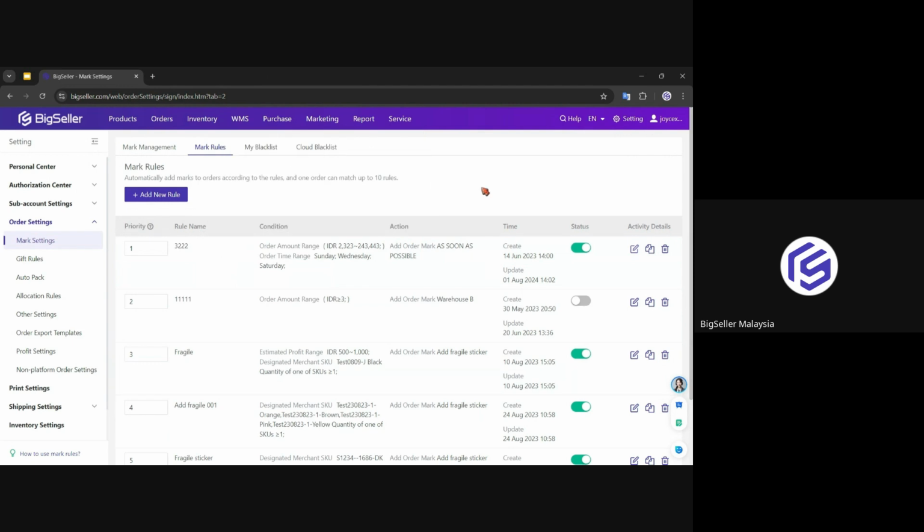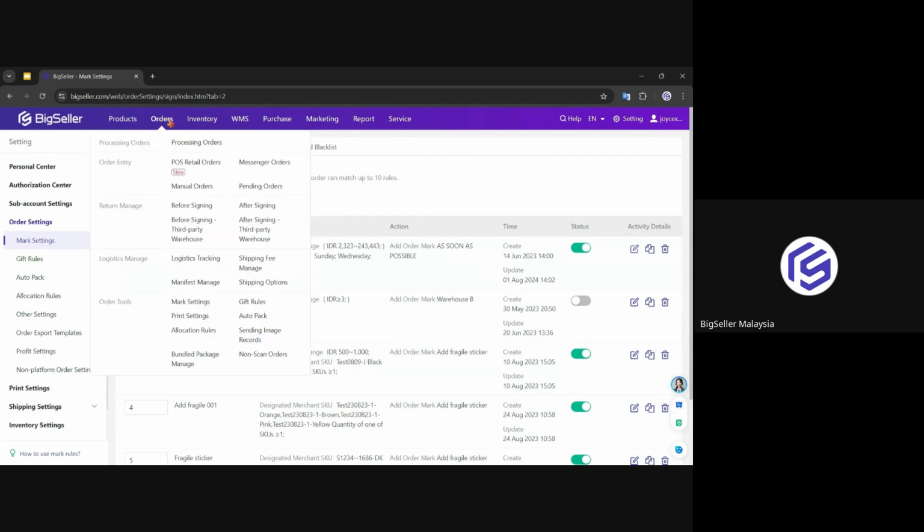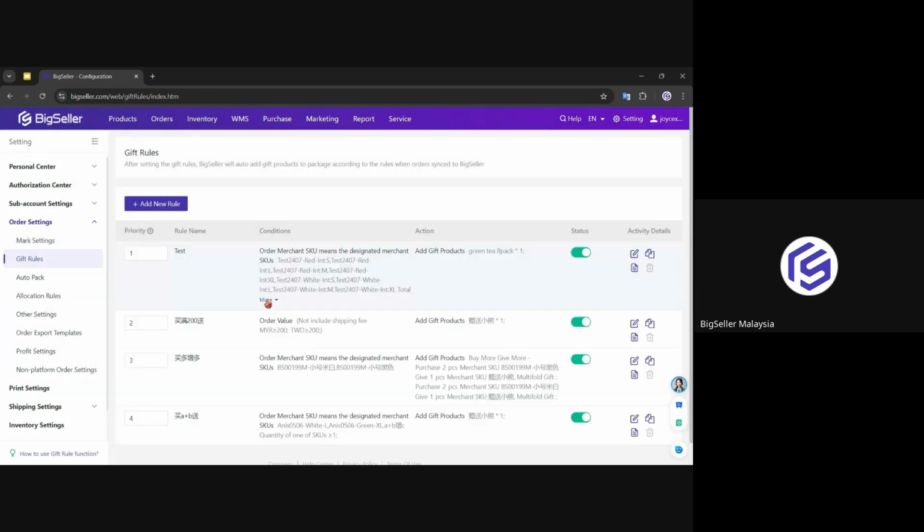Actually, not a lot of my users will use mark rules. But they will use one function we call gift rule. It is almost the same as the mark rules, but we will auto apply a gift for your particular order. Because we have users that give gifts to their customers, but they have to meet a certain requirement. So you can create that gift rule in our system.